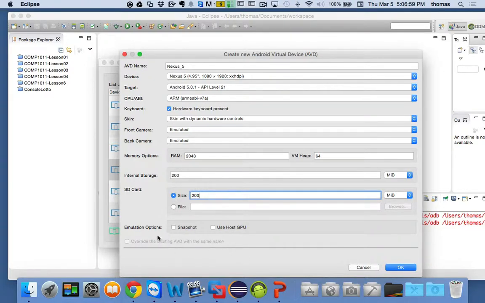Take a look at this. Emulation options, snapshot, or use host GPU. Hey, guys, use the host GPU, or else it's going to be really slow. So click this option on, right? And then press OK.